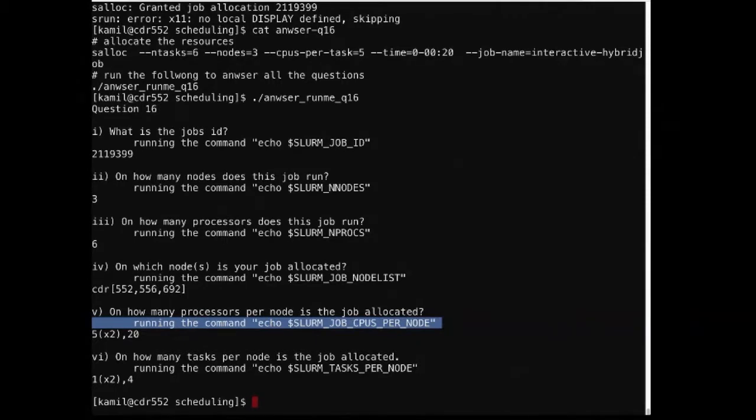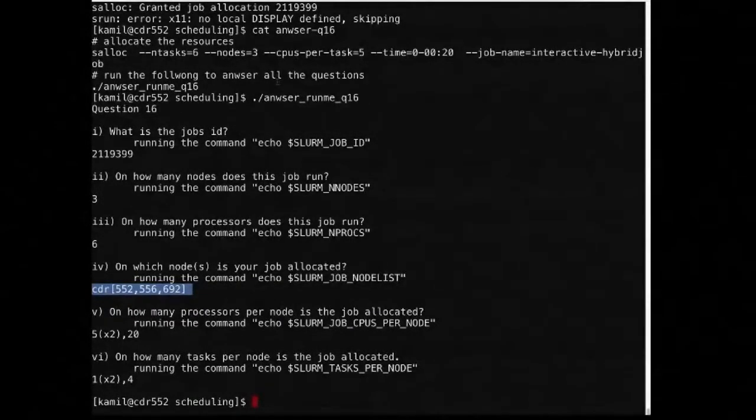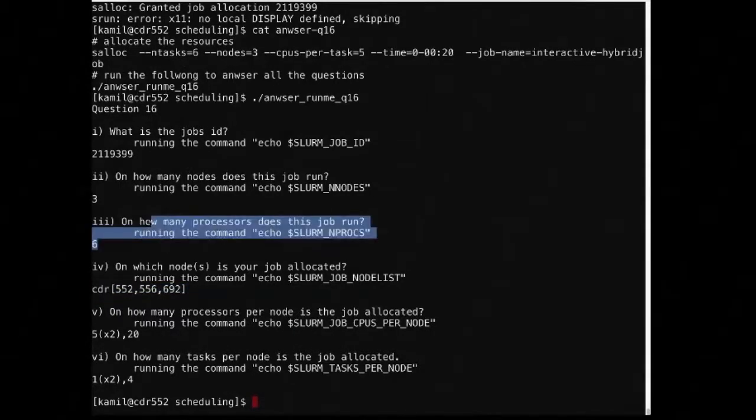Anyway, this is a hybrid job. It's a bigger one. I wanted to show something that would guarantee that we see different nodes here, on which nodes we're running on. It's very unlikely you're going to be asking for 3 nodes with 2 tasks and 5 cores each. Let's do this here just to show that these numbers change, and how they do that. Are there any questions?